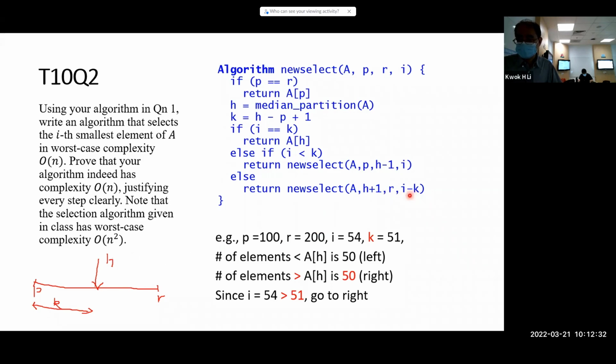Now, the rank here will be different, right? Because we are talking about 54. In this new scope, the first one will be 52, then 53, and then 54. So it's number 3. So the rank in this particular group will be I minus K. I is 54, K is equal to 51. The difference between them is 3. So we are talking about number 3, the smallest element on the right-hand side.